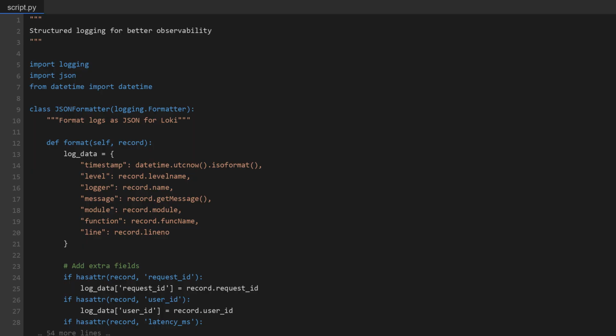This custom JSON formatter serializes every log entry as a JSON object rather than a plain string. The format method captures timestamp, level, logger name, and message as standard fields, but also extracts extra fields like request ID and user ID when they're present. That request ID is the thread that ties a log entry back to a specific trace in Jaeger. The two systems become far more powerful when they share identifiers.